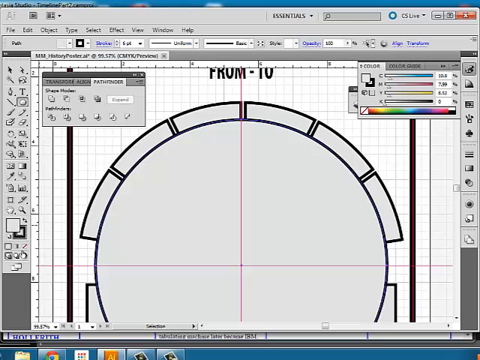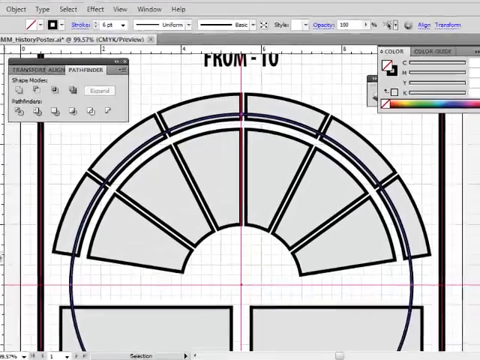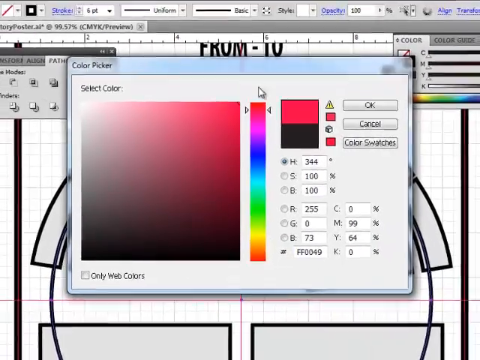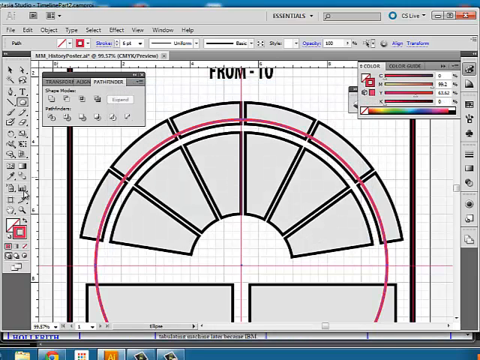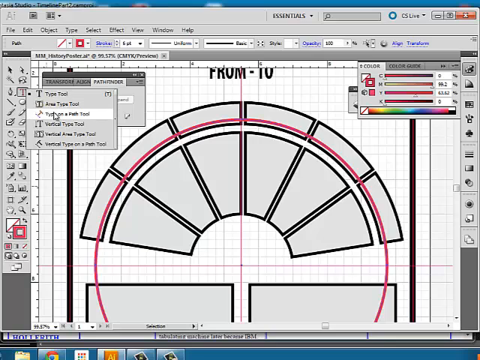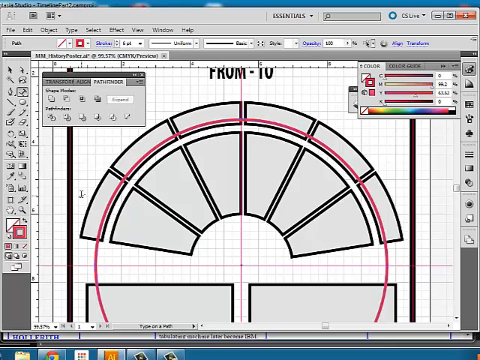So if I click on Fill and kill that, it'll be a little bit distracting. I do like to make stuff visible that's going to stay or go, and that red's going to go. And when I use this using type on a path, that shape will disappear and the type will remain.